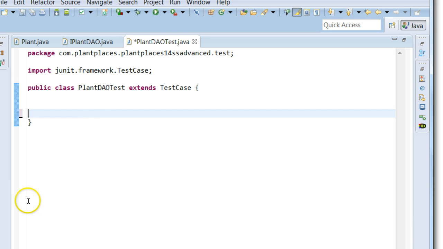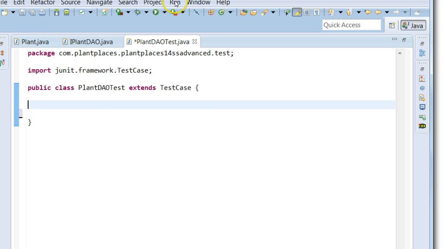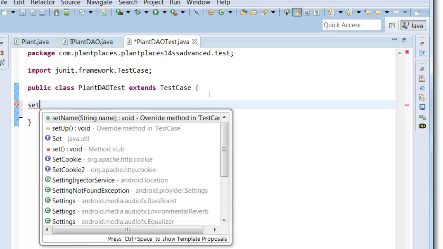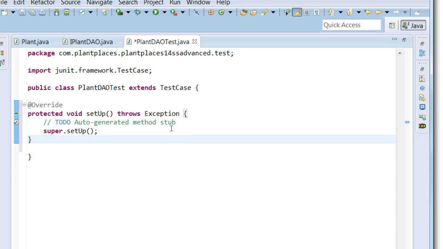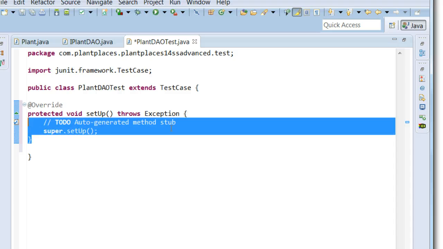Now, once we have our unit test, there's some methods that we can inherit from test case if we wish. I'm going to type SET, hold Control and hit space, and it will give us an overridden method called setUp. This is something that will be run before any test.